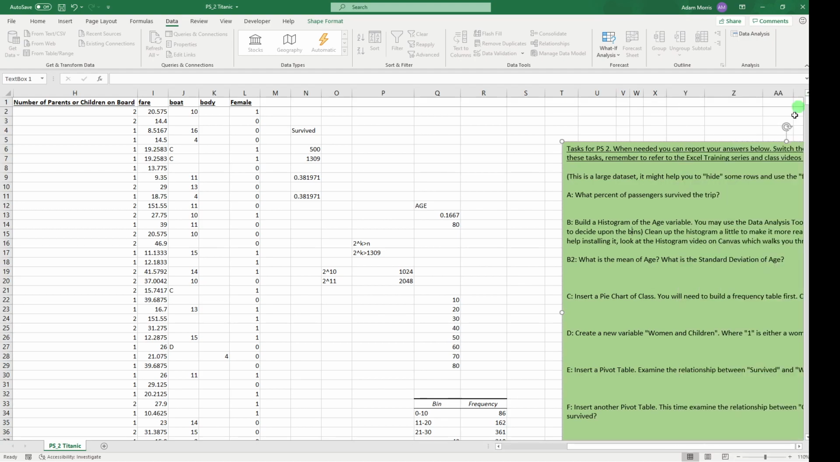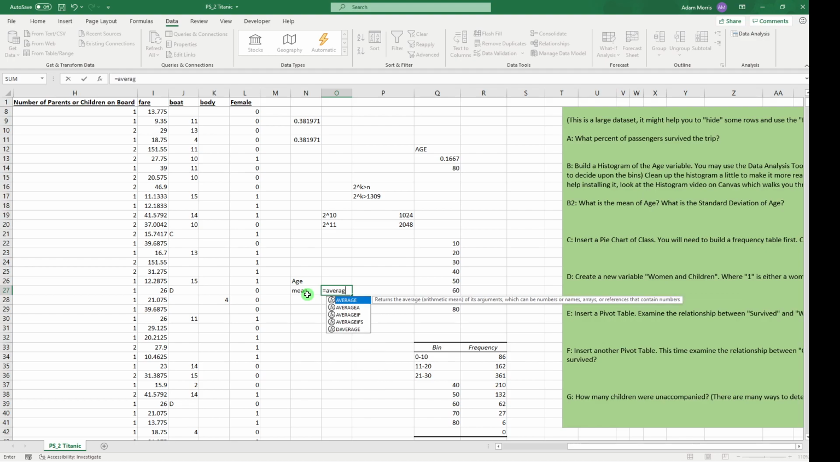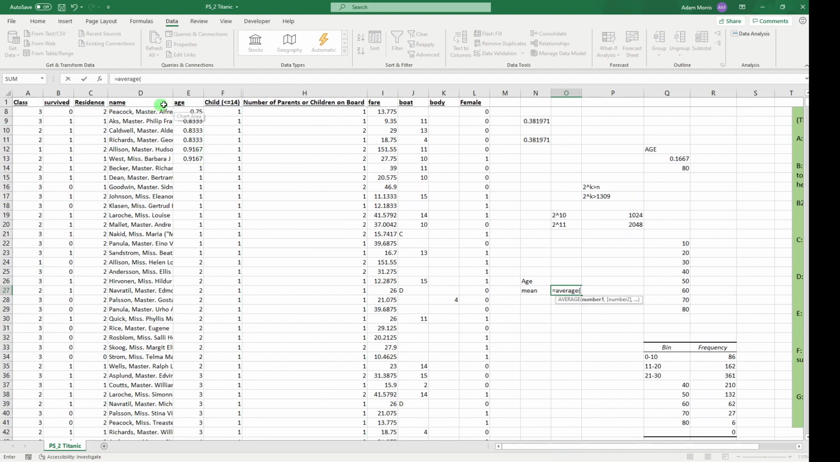Let me get out of that. For age. If we want to continue our discussion of age, we'd want to know the mean of age and the standard deviation of age. Again, we could put that down on the bottom, and hopefully yours is a little cleaner than my randomness here. We can do the mean of age, right, and the standard deviation.